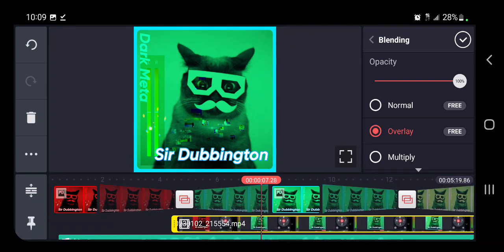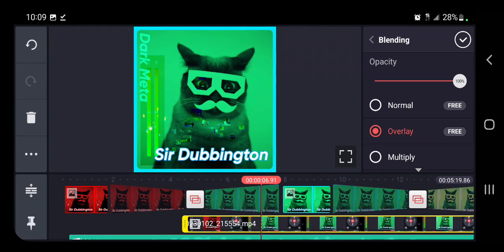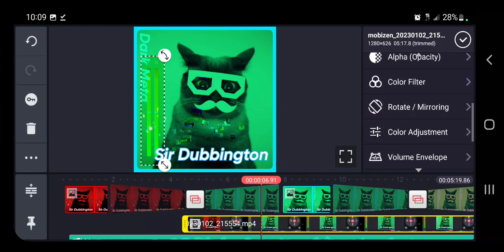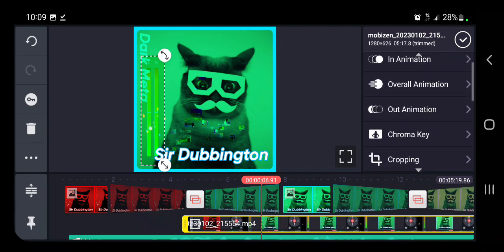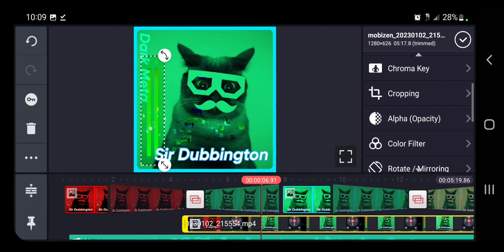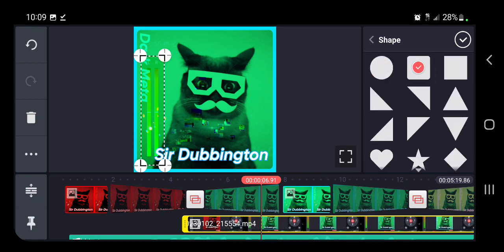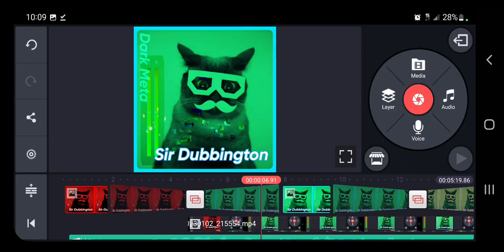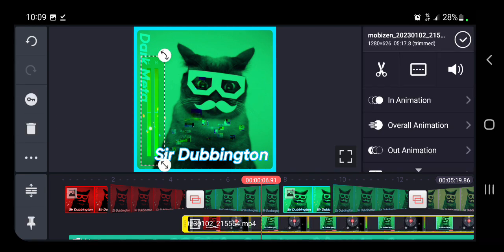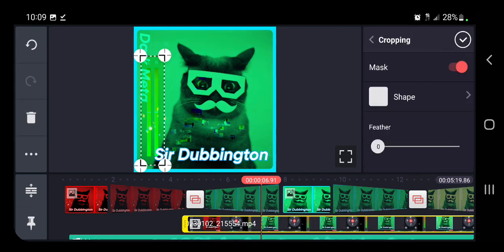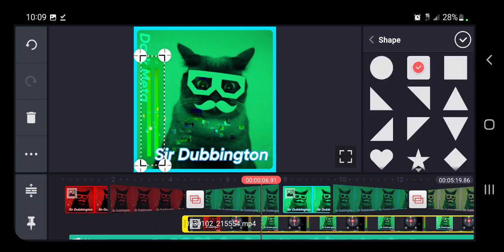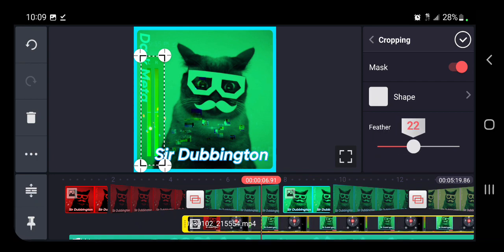That looks pretty cool. Maybe I might even want to put... If you go to cropping, you do mask, do a shape, and then do the rounded corners. See, that looks even better. Well, for some reason. Well, maybe if I do this some.